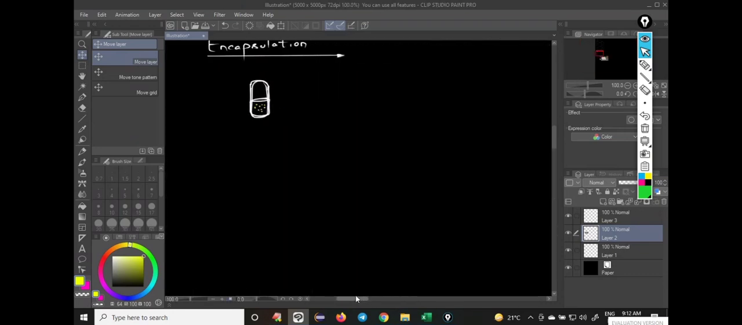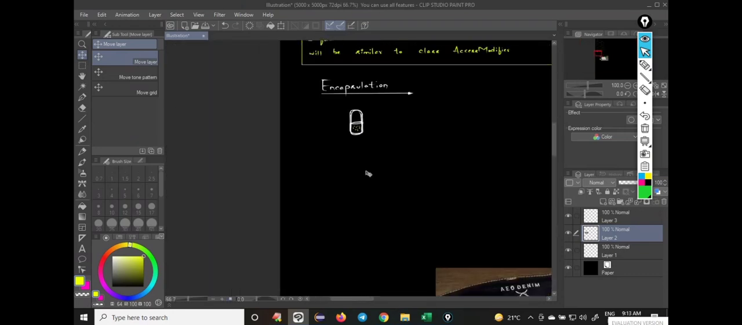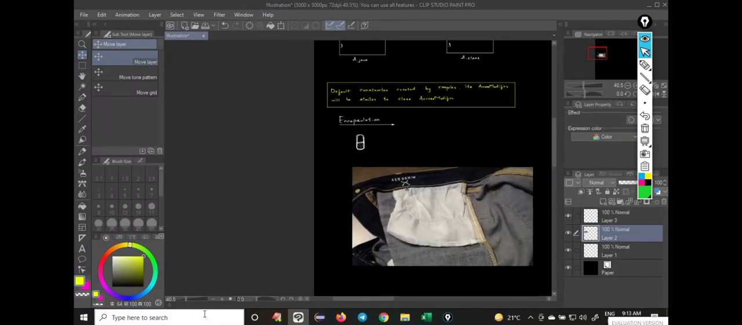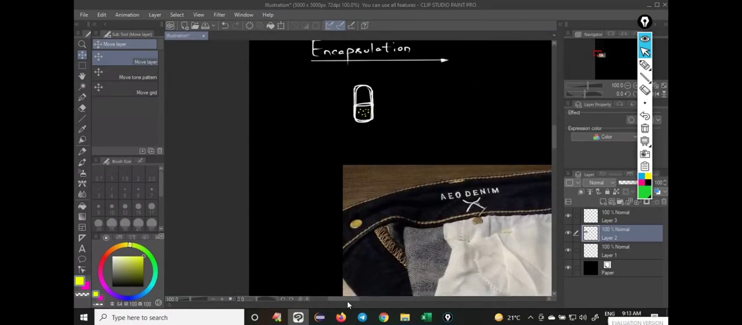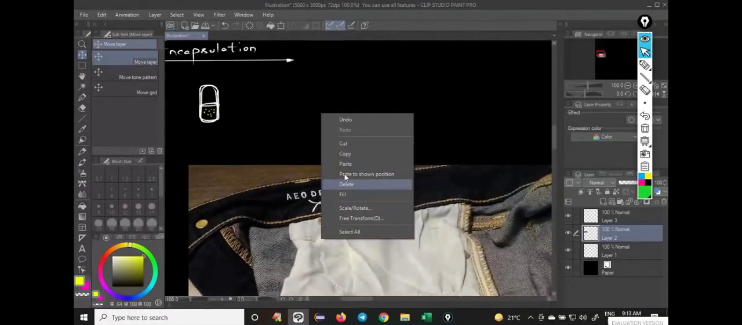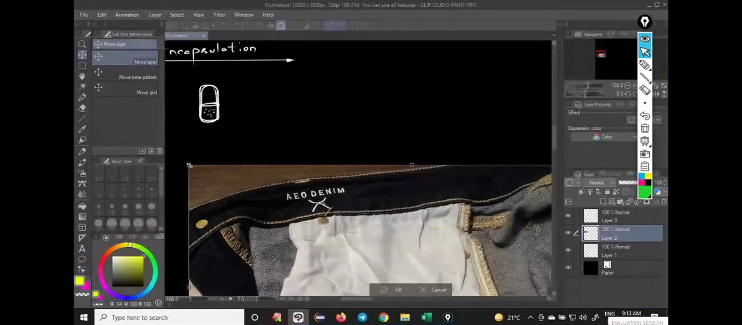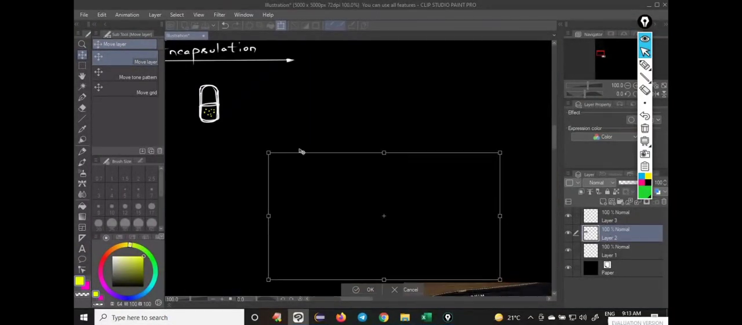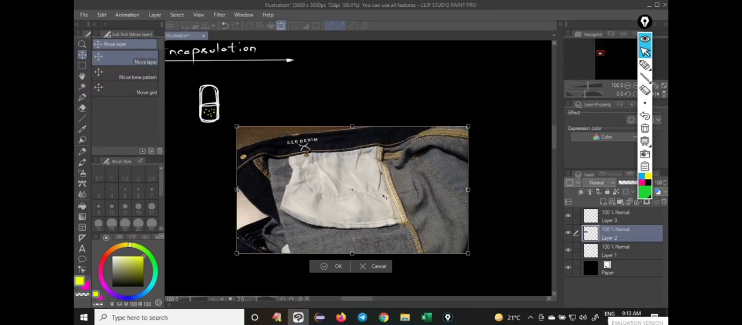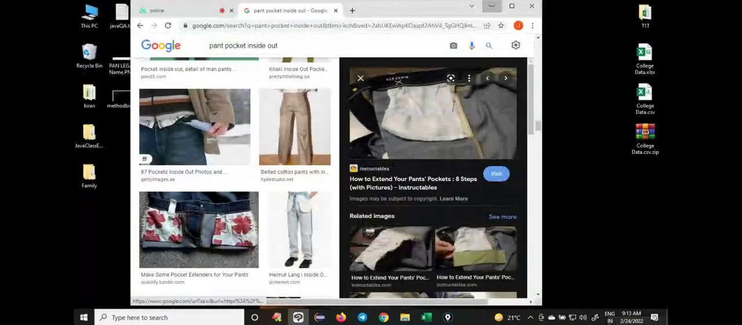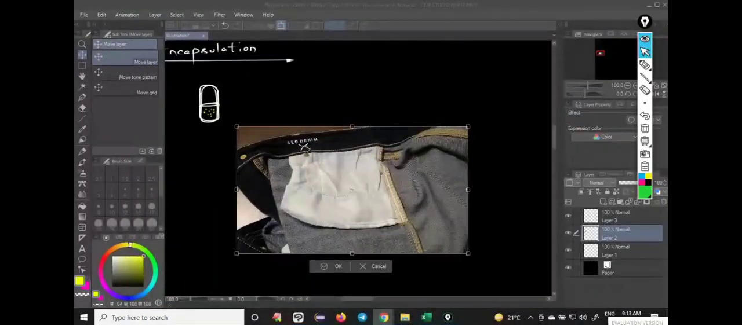The pant pockets. All our pant pockets. Are they complete? The inner pockets. You know what a pocket means, right?